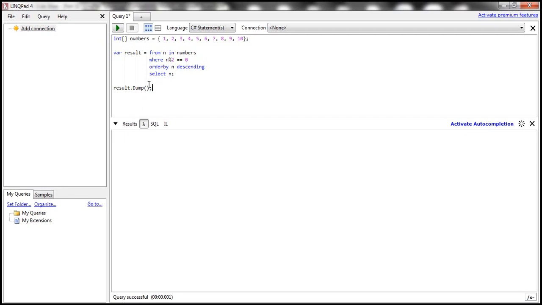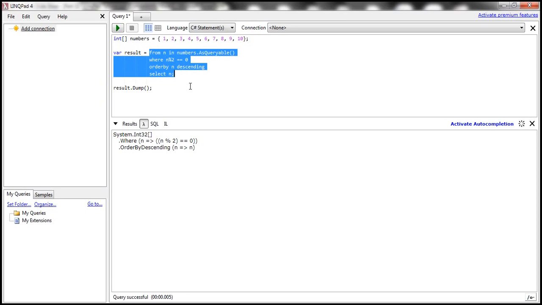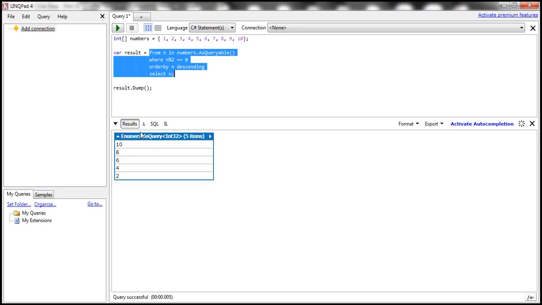Now for the lambda equivalent to be shown, simply invoke as queryable on the source collection. So we can invoke as queryable on numbers here, and notice that when we execute this now, it should show us the lambda equivalent of this SQL-like syntax query, and within the results window we should still have the results.